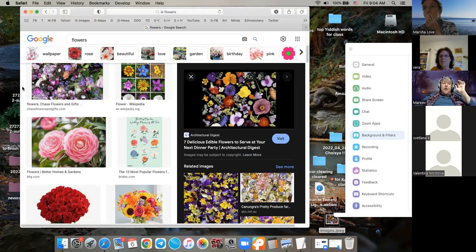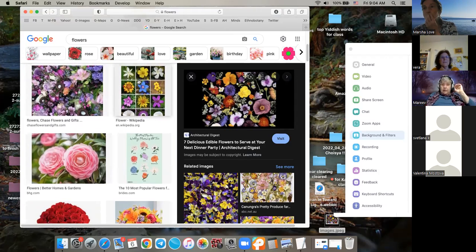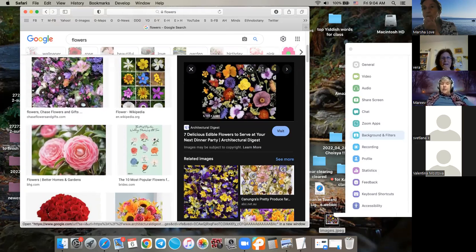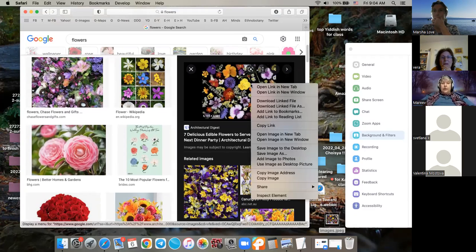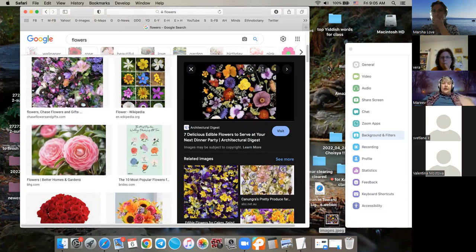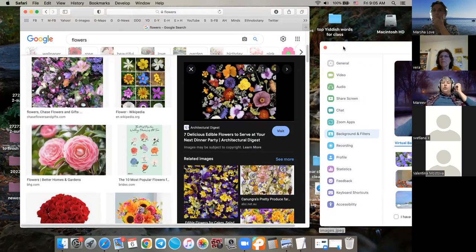Can you see my web page with all the images on it? I do, yes. All right. Can you see my cursor over this lovely flower picture? Yes. What I'm doing, I'm right on yours. You would right-click and hold down over that picture, and then it says right here, "Save image to the desktop." Okay, good. That's one way. All right, try doing that. Find a picture you like, and do save image to the desktop.